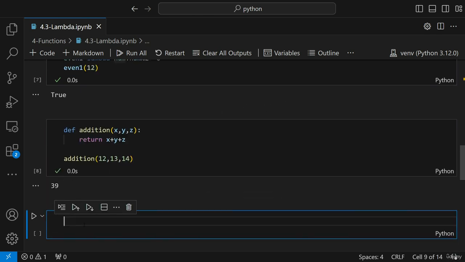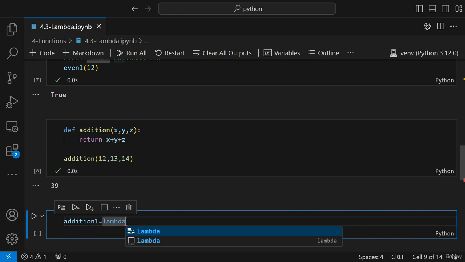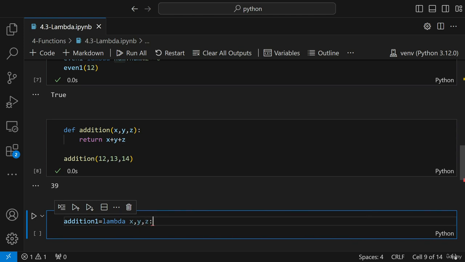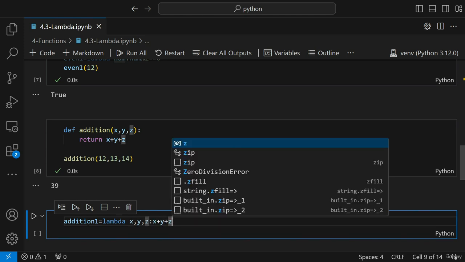Now let me show you how you can convert this into a lambda function. I'll create an addition1 variable, and now I will be using a lambda function. I'm going to give the arguments which are required, let's say x, y, z. Then I'll give the colon, and I only have to write the expression, which I have already shown you: x plus y plus z.